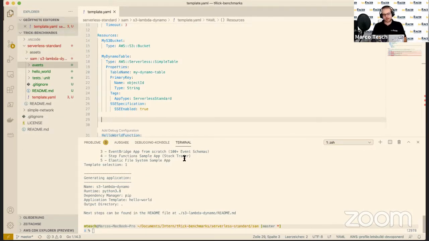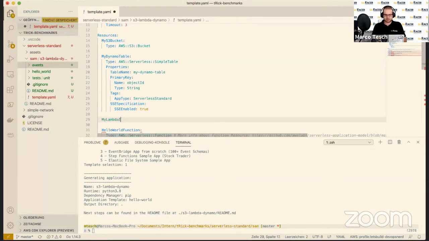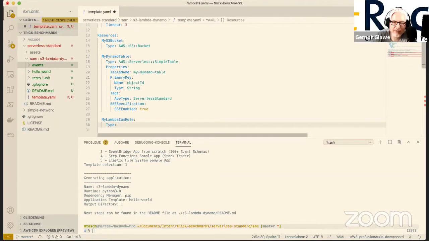And now comes the part where the CDK would be way faster, because what we need for our Lambda function to interact with the DynamoDB table is an IAM role. And as we all know, in tools like CloudFormation or even Terraform, writing all of this by hand takes a while, but we will do it just for the purpose. So here we go.